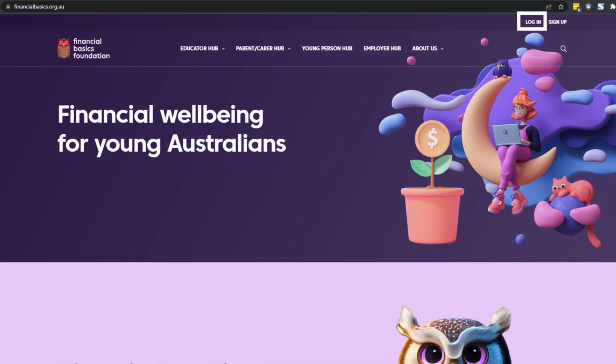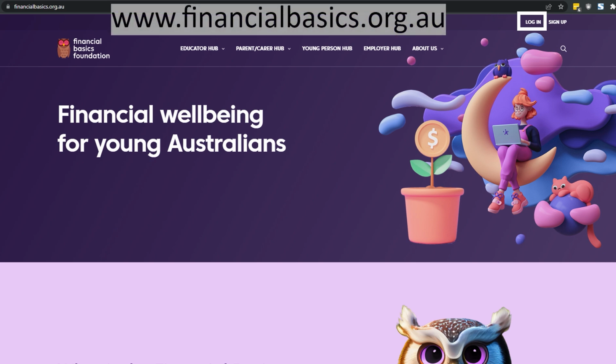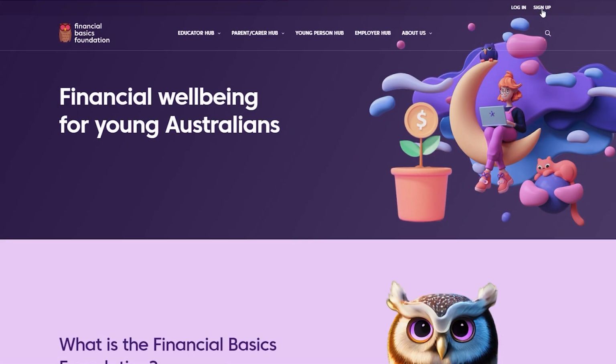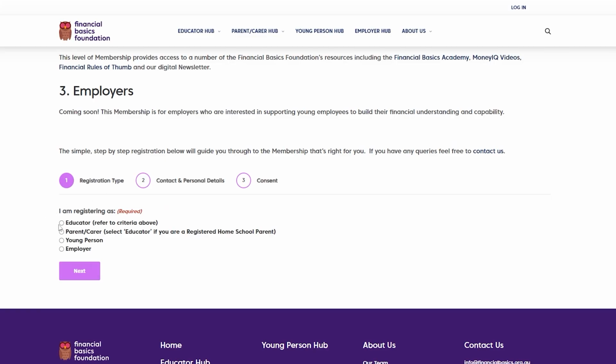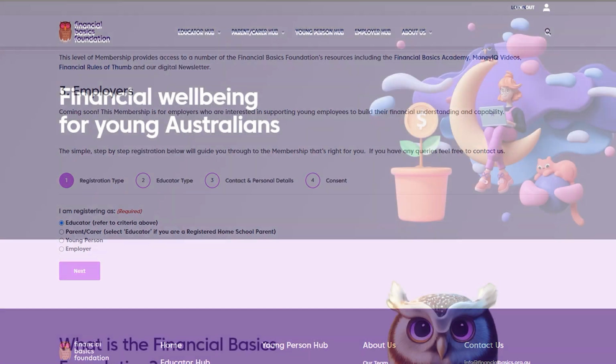The first step is to log in to the Financial Basics Foundation website. You can do this at www.financialbasics.org.au. If you don't already have an account, you can create one for free in under 2 minutes. The registration link is in the description, and all our resources are free for Australian educators.